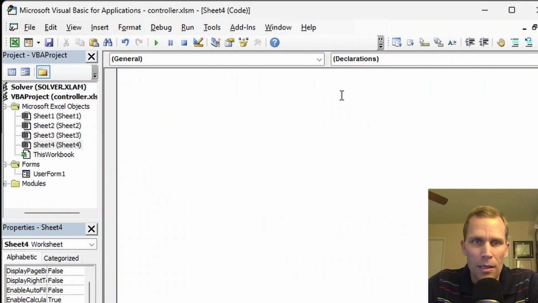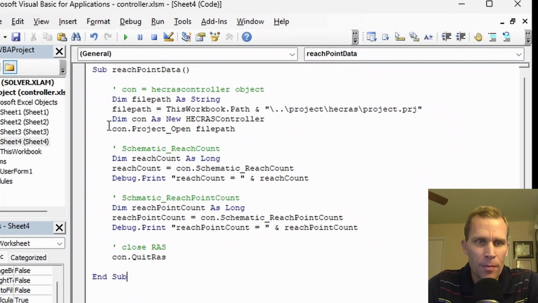So I'm going to go ahead and close this. I've got my Sheet4 that I'm working on. So just go ahead and find yourself somewhere to write code. It's really not too important because we're just going to be printing out to the Immediate window to check what the values are. Okay, so I'm going to paste in the code that I have prepared.